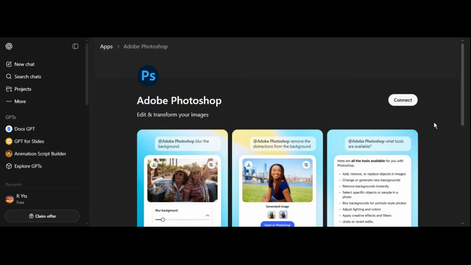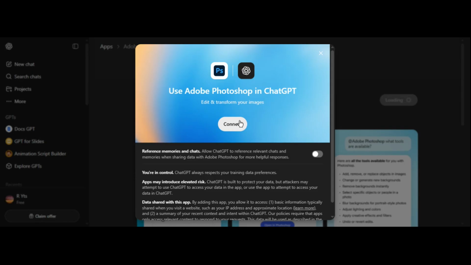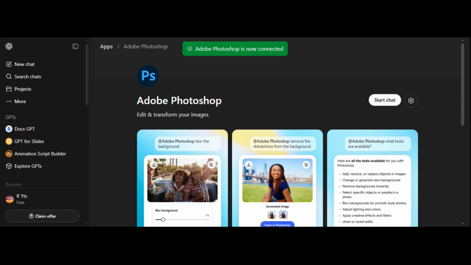On the Adobe Photoshop page, look for the Connect button and click it. You may be prompted again to confirm the connection, so click Connect one more time if needed. This second confirmation step is normal and helps authorize the link between your ChatGPT account and Adobe Photoshop. Make sure you read any permission request before continuing.